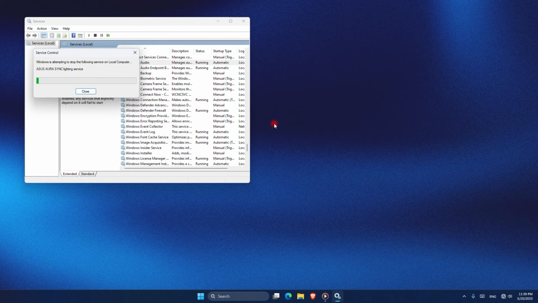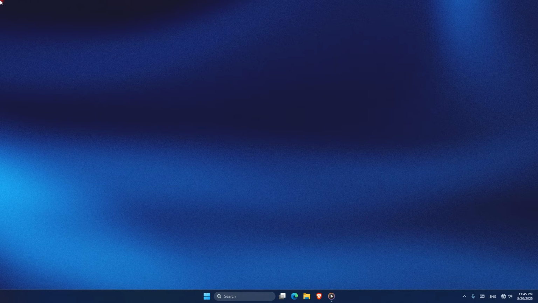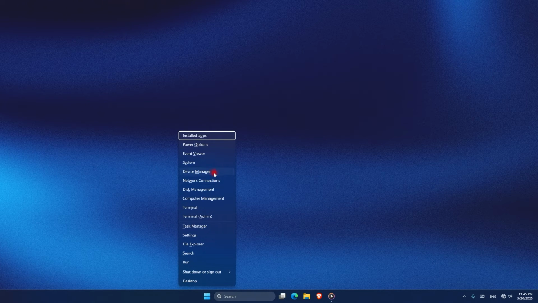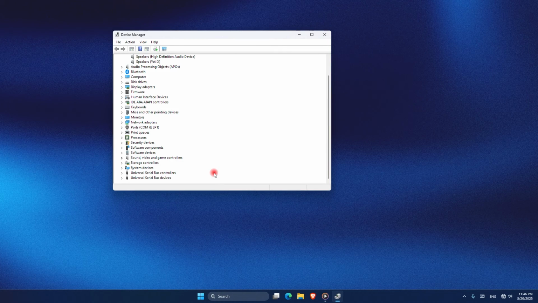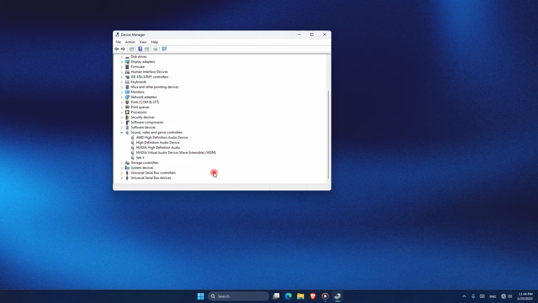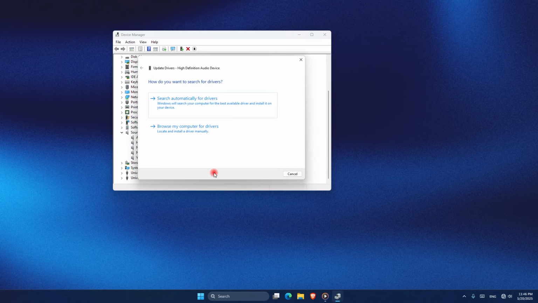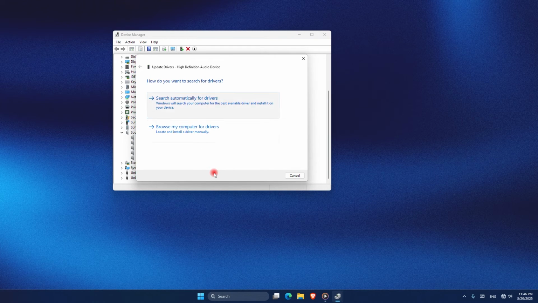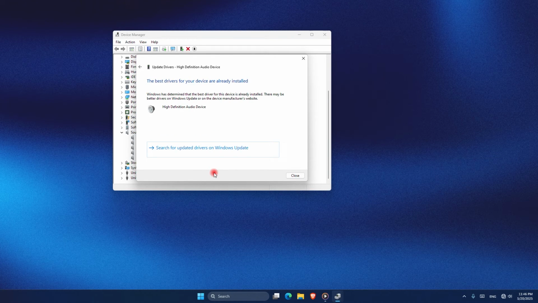what worked for me. Another thing that can cause problems for your sound is old or corrupted drivers, which can break the sound. Open Device Manager by holding Win plus X, expand Sound, Video and Game Controllers, right click on your audio device and choose Update Driver. After updating the driver, make sure to restart your computer to see if your problem is solved or not.